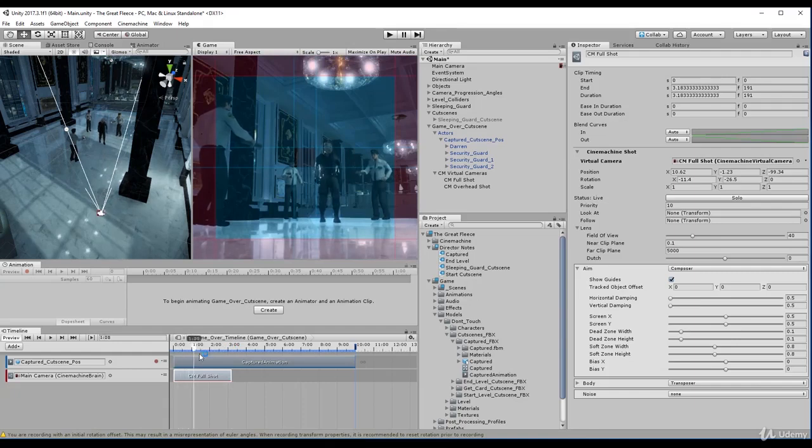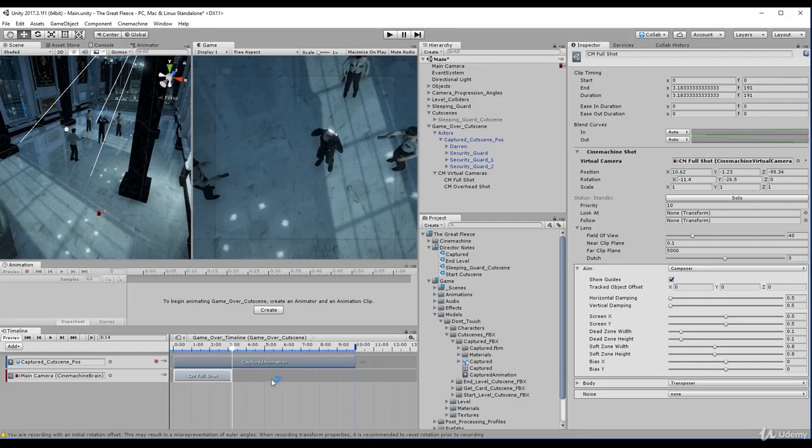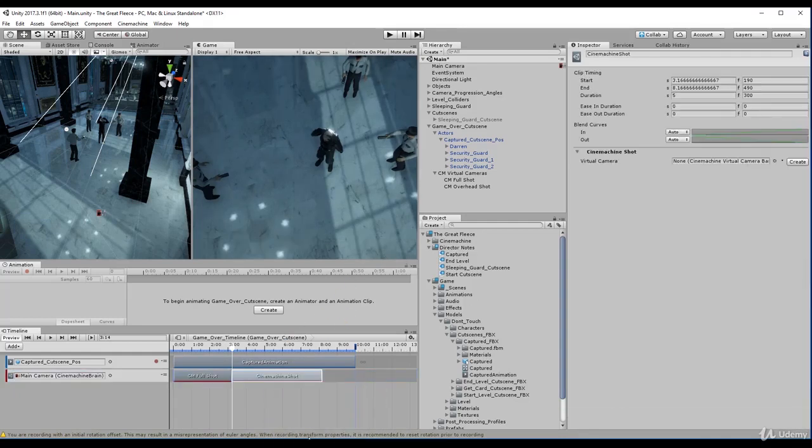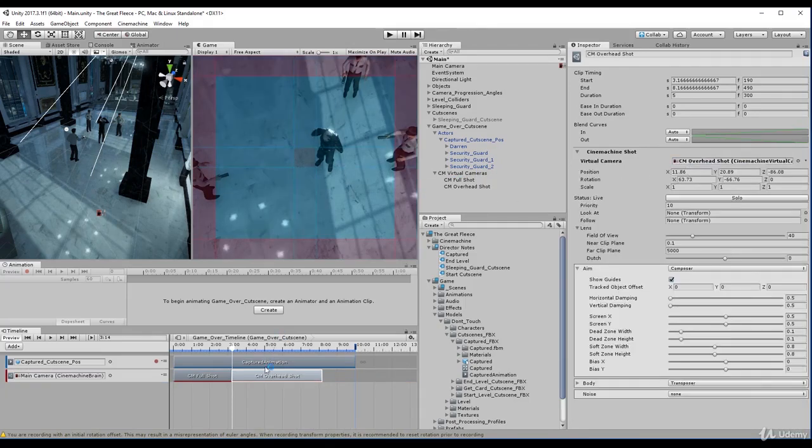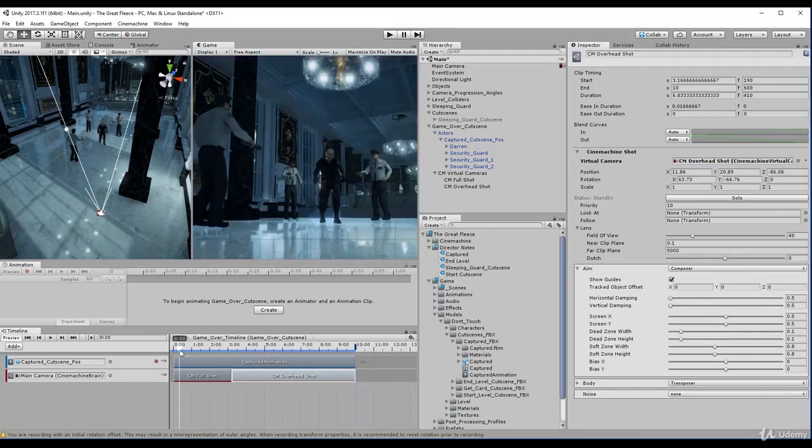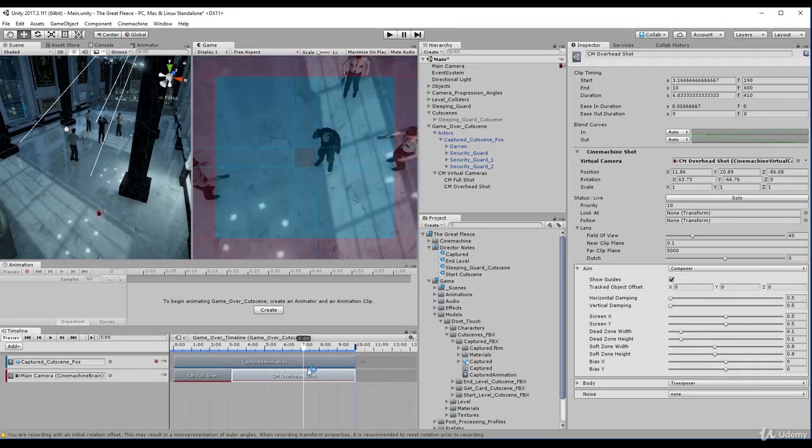We want to do CM full shot, and then for the rest of the shot, we'll cut to our over the head. So we will right click, add a Cinemachine shot. In the inspector, it's looking for a virtual cam. We'll add the CM overhead shot, and we'll make this the length of the clip. And here we go. Now that we have our animation playing, here's our cut.